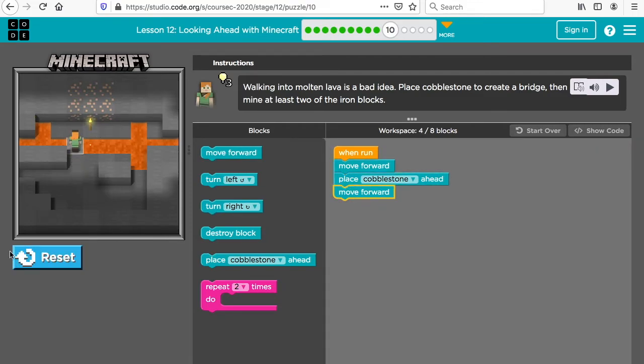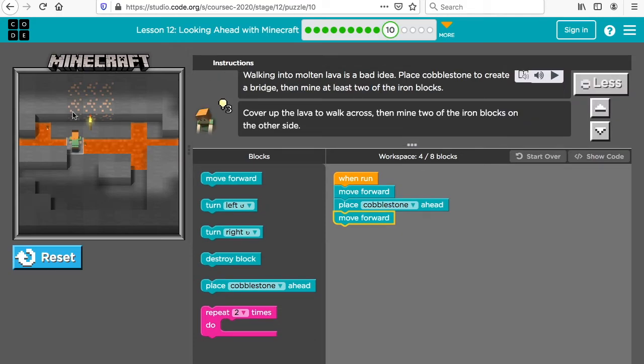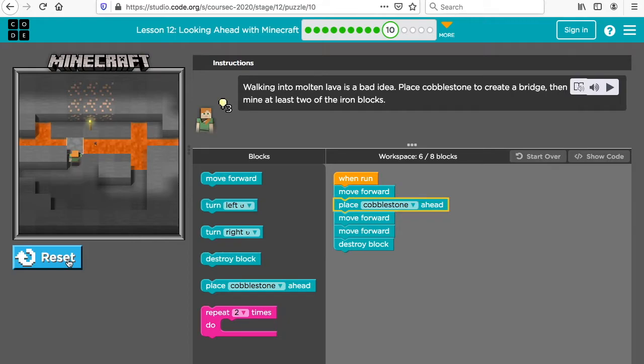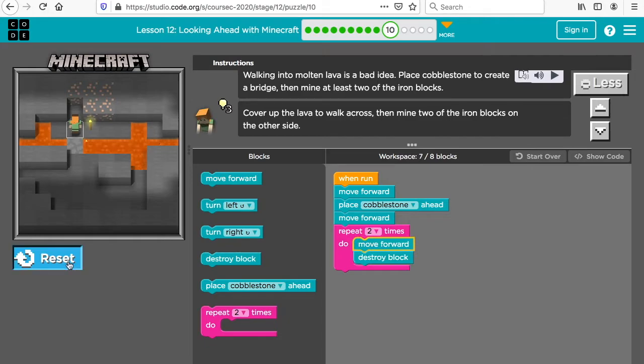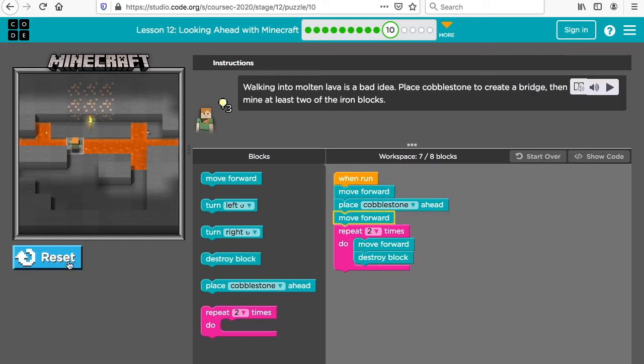Okay, so now you got across, but you have to take this and you have to destroy it. So let's move forward, and let's do destroy. Let's see how that goes here. Oh, you did one, so they wanted us to do it one more time. So we could just repeat that again. So move forward, destroy, and again move forward and destroy.